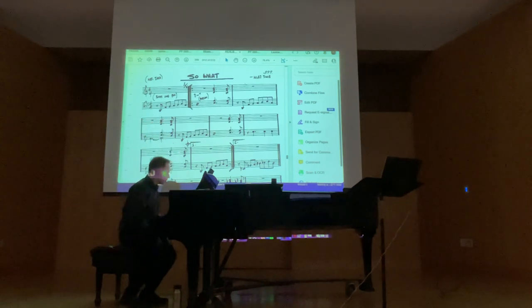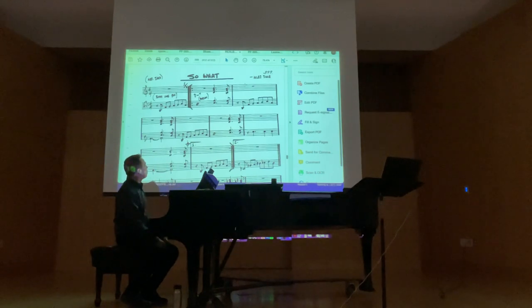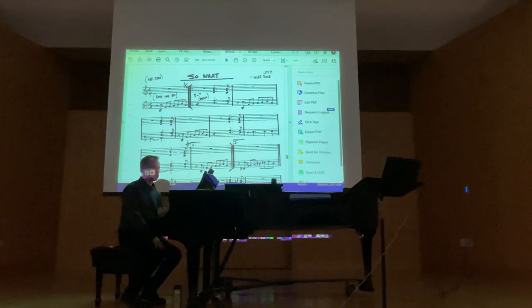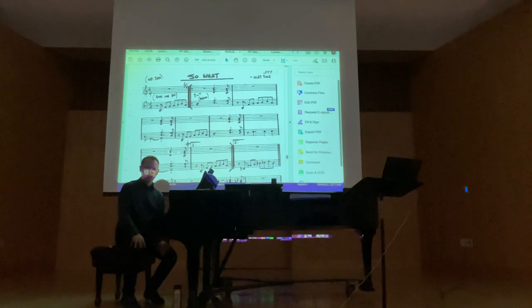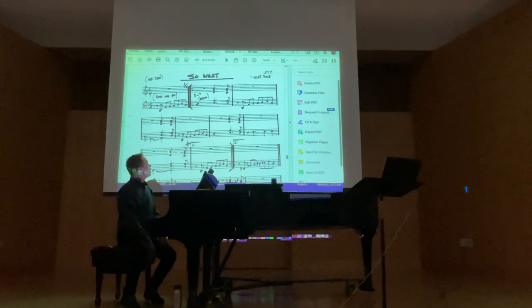So the nucleus of So What is just these two bars. That's it. That's basically the composition right there. So we have this little bass line. We see right away it's using the Dorian mode because of the sharp six.